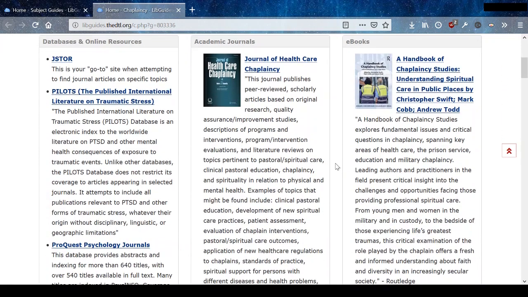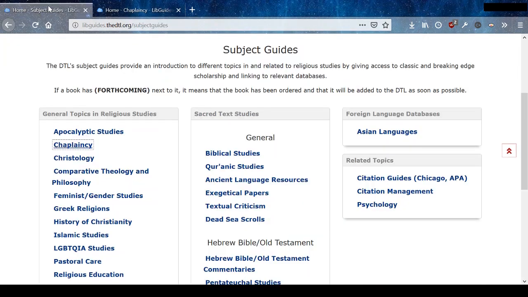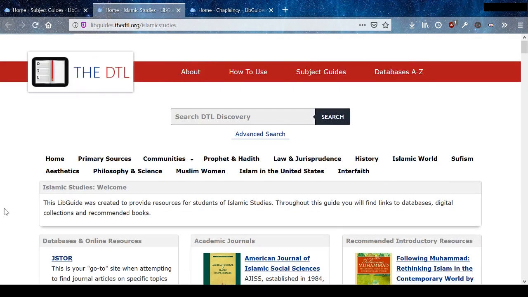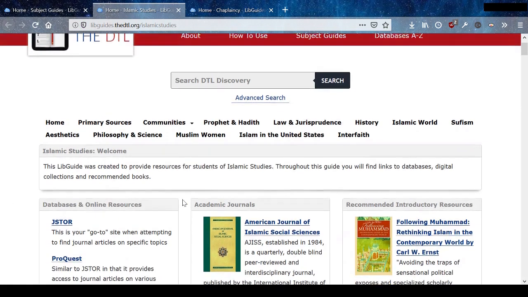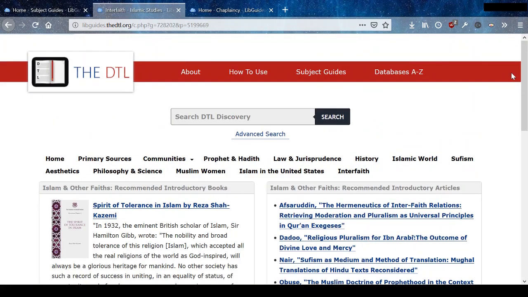Each one includes a short description of what it covers so that you know what resources might be relevant to your own research. Some subject guides, such as Islamic studies, are quite large because they cover very broad topics. This particular subject guide is divided into a number of different pages that cover different aspects of Islamic studies. So if you're interested, for example, in the relationship between Islam and other faiths, you can simply click on Interfaith and look for resources specifically about that.